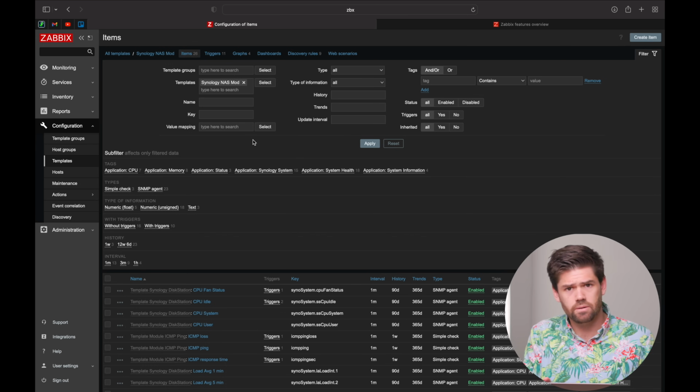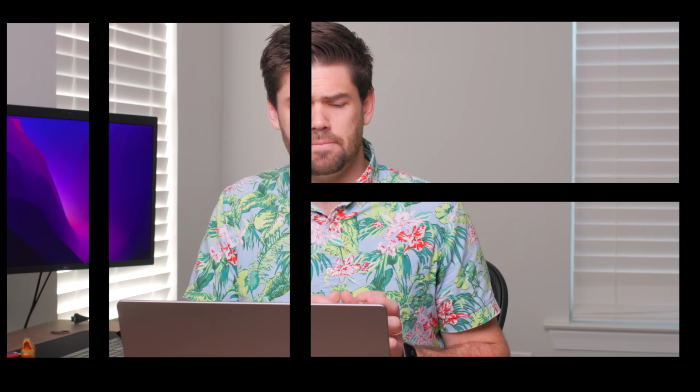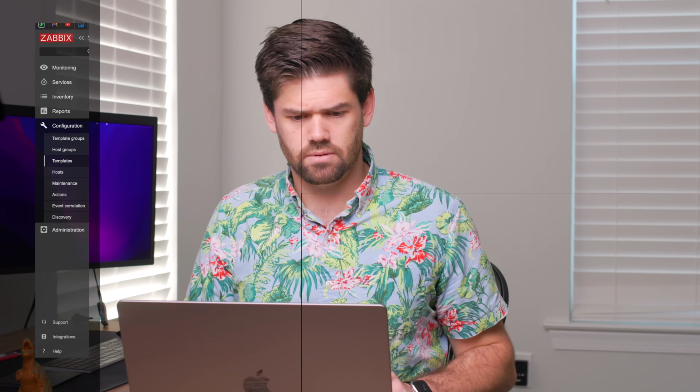So a template will start by having items right here, but they can also get added in via discovery rules that I'm going to talk about in a minute. But items are anything you're monitoring. If you are checking the CPU temperature, that is an item. Anything that you are monitoring is an item, and that is where all the data is stored.